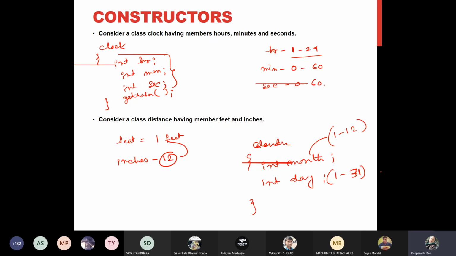Say we are creating a date class, not calendar. So year, month and day. The domain constraint means we normally know that the domain of month is 1 to 12. That month can take this many values, or hour can take 1 to 24.